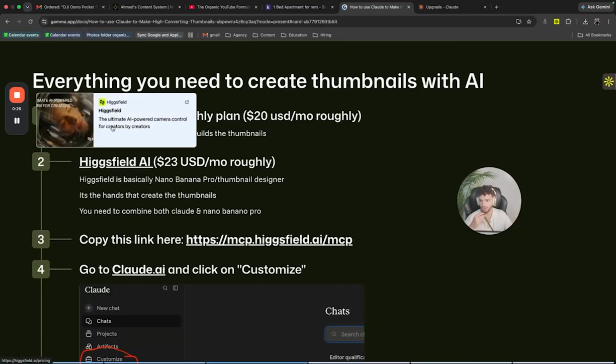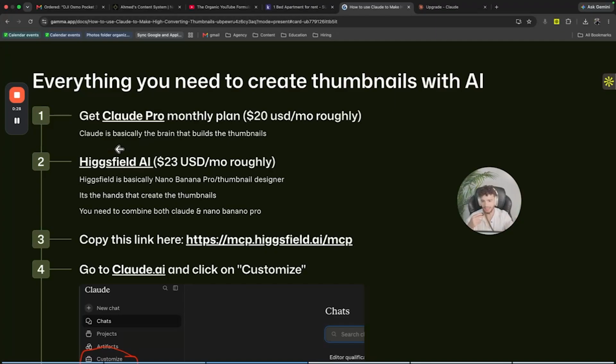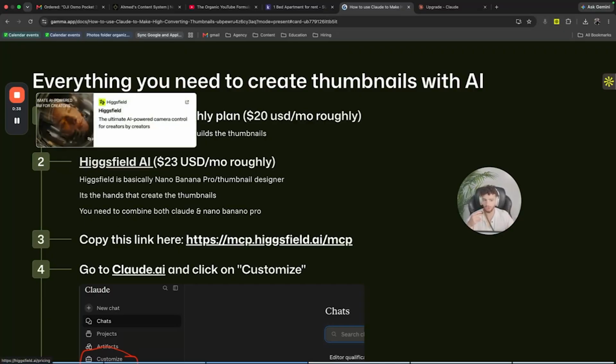And then Higgsfield, you need this platform here. Higgsfield is like the hands that actually physically create the thumbnail. And Higgsfield, on its own, if you keep prompting thumbnails using Higgsfield, it's gonna look bad, because you're gonna have to prompt like 20 times for it to get it right. Because Higgsfield is dumb. That's why you need both.